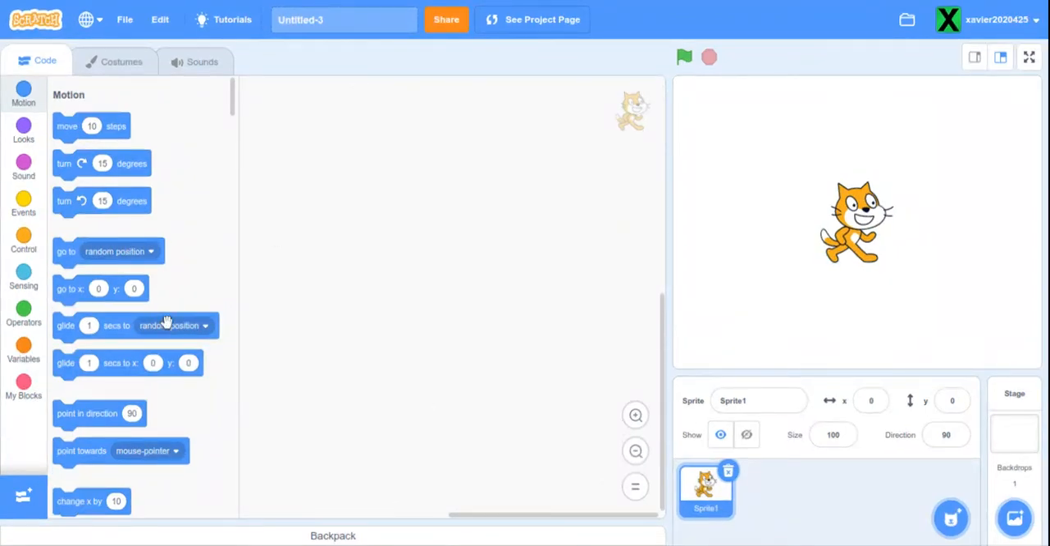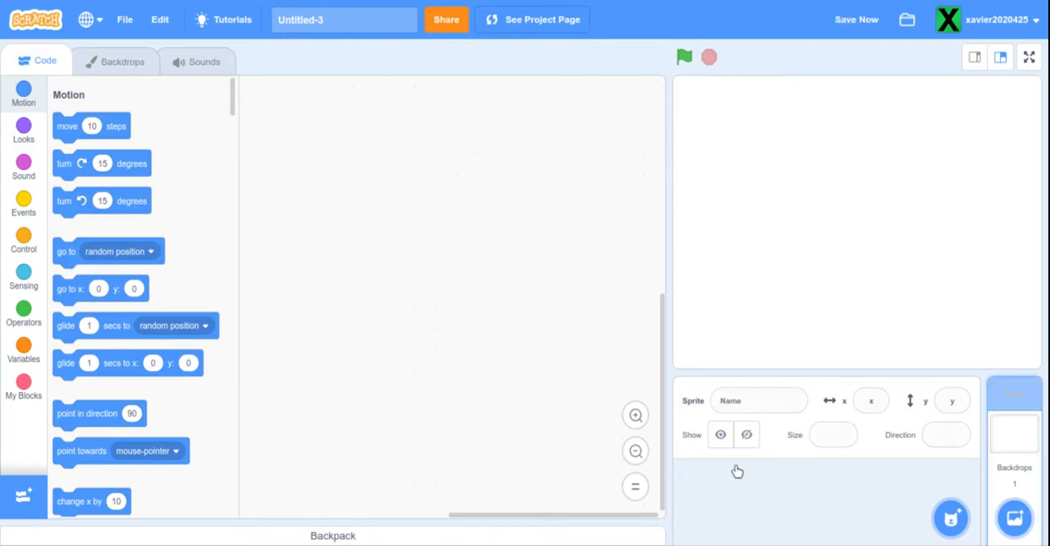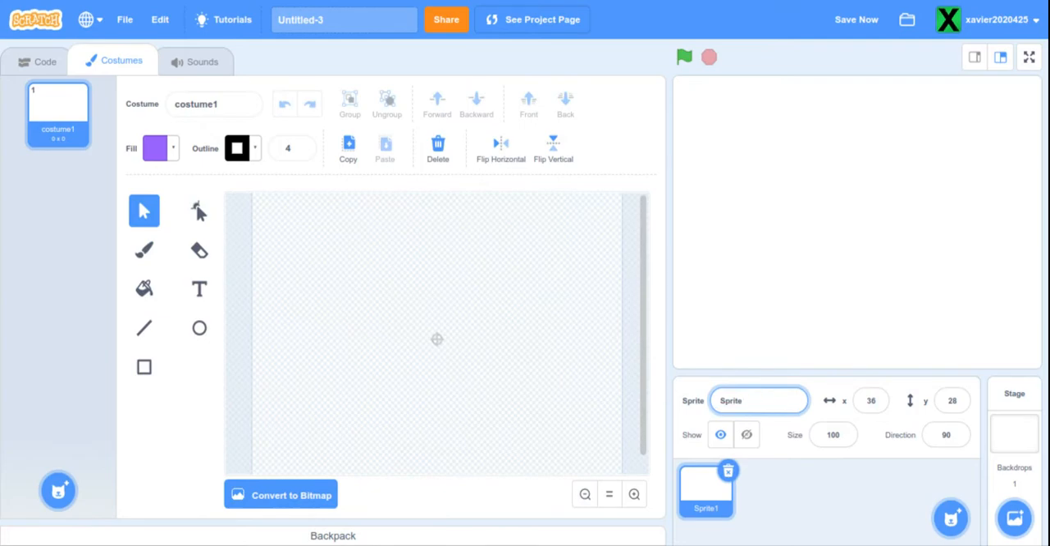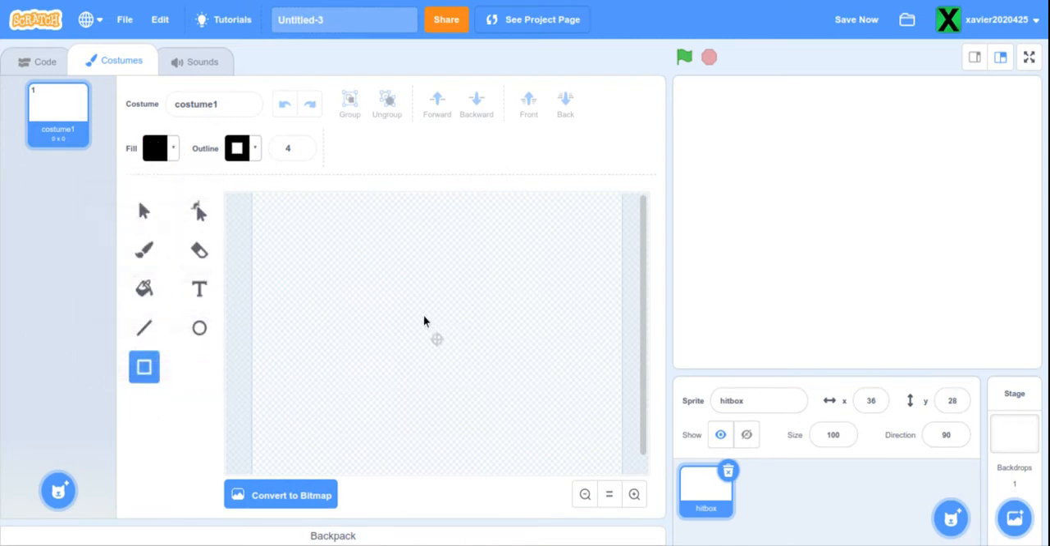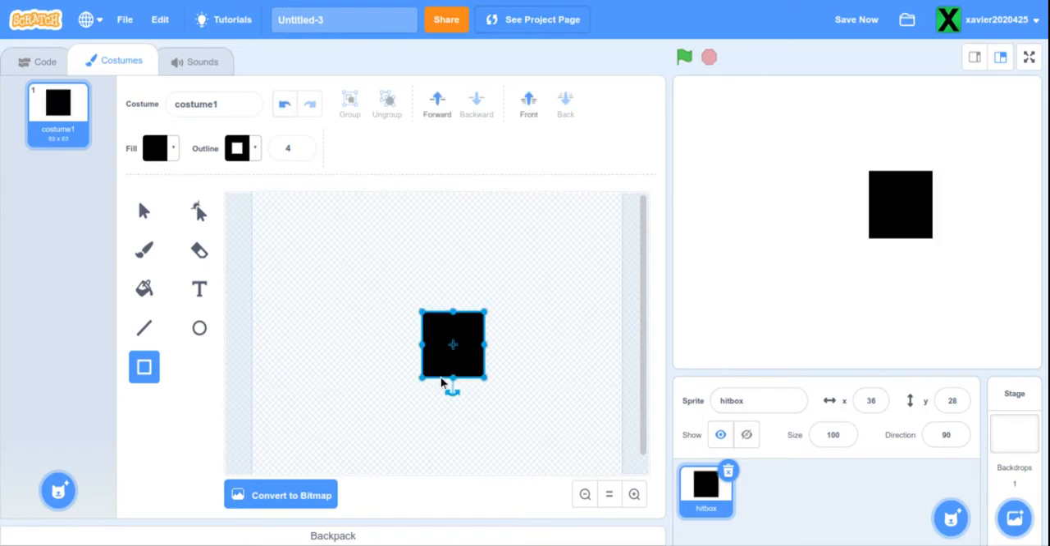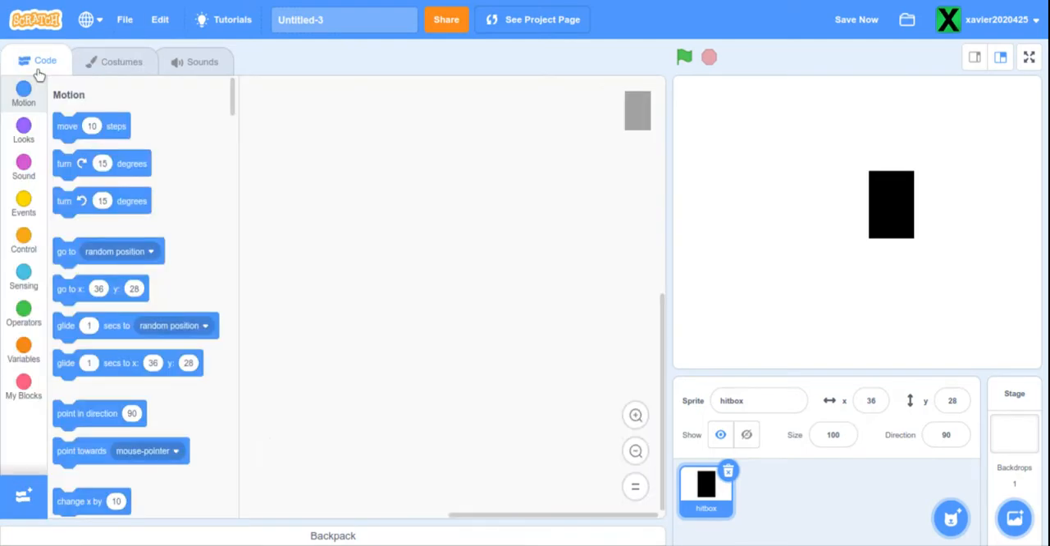So the first thing I did was delete this Sprite1 cat sprite and create a hitbox for my character. The hitbox is basically a box. It can be any color. I'm just choosing black. It's basically a box that controls your character movement.